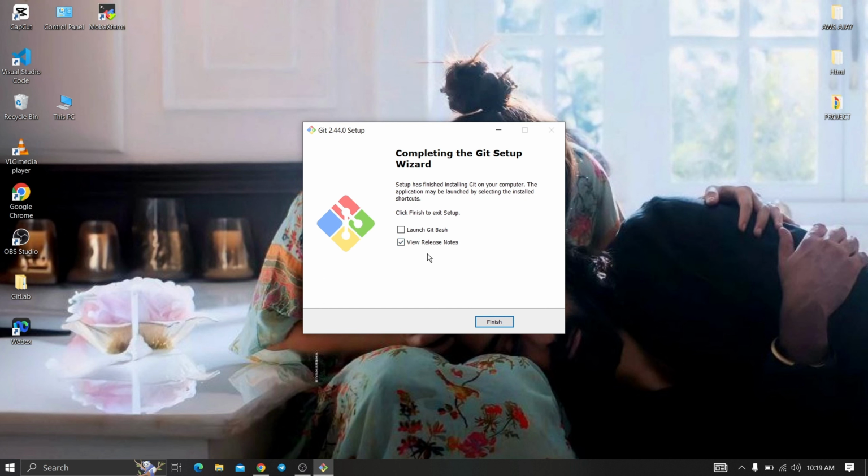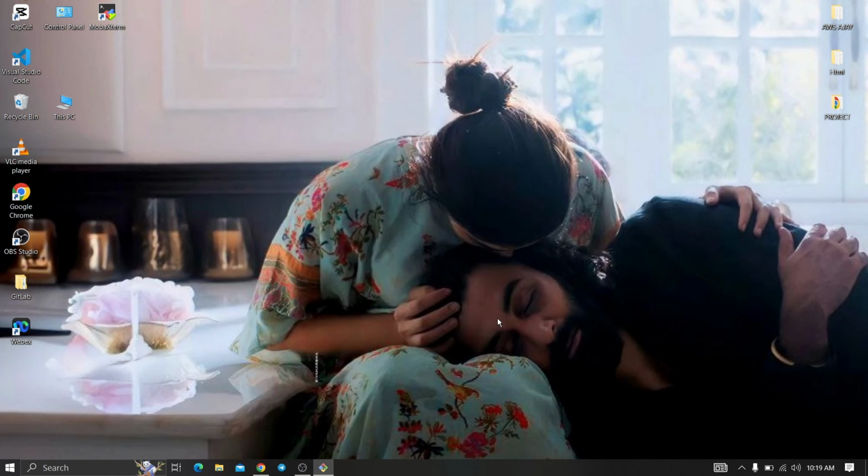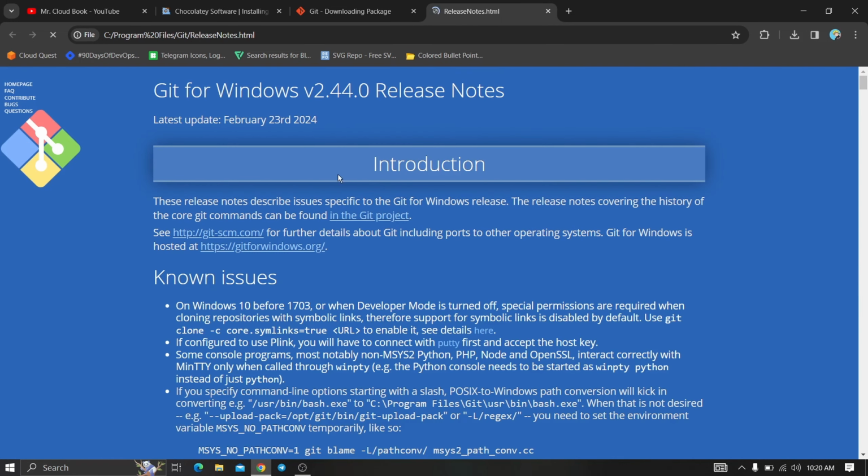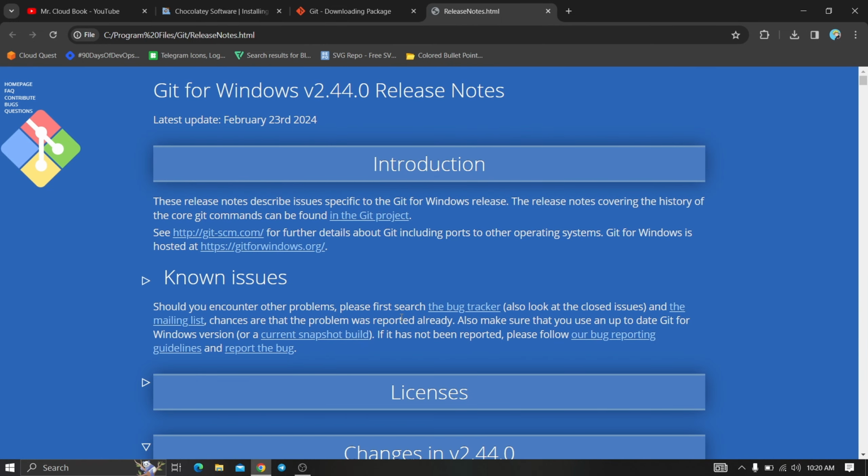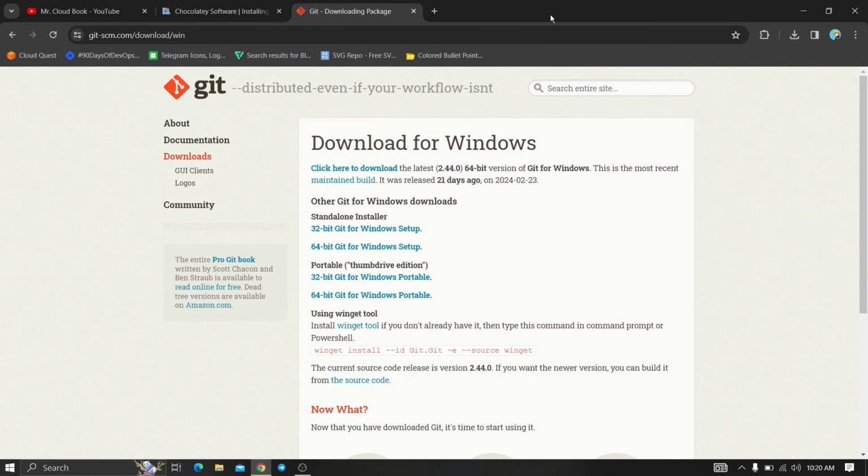So you can see you can directly click on launch Git Bash. If you select this one, it will automatically open Git Bash right now, but I don't want this, so I'm unchecking that box and clicking on finish. So our installation is completed, and you will get the release notes like this in the browser. No need to worry about it, just close this one.